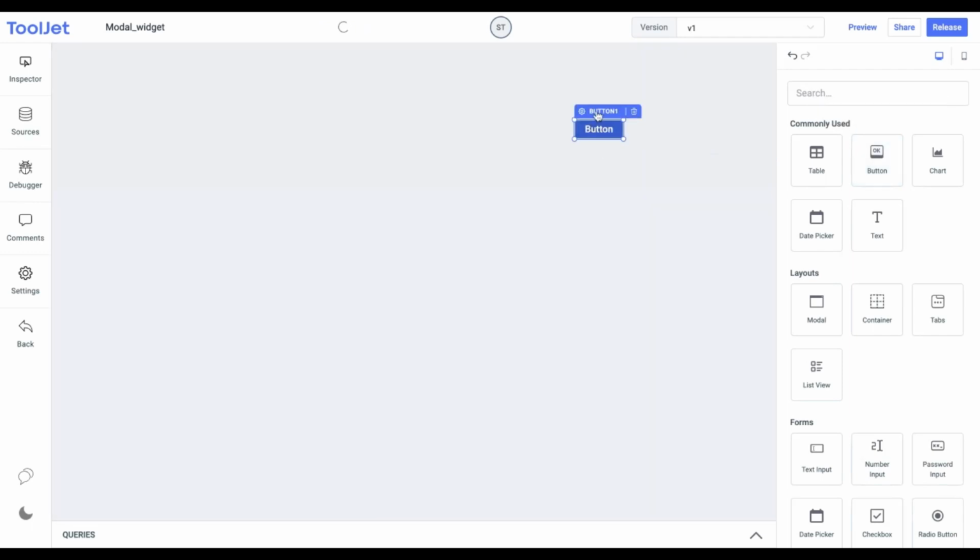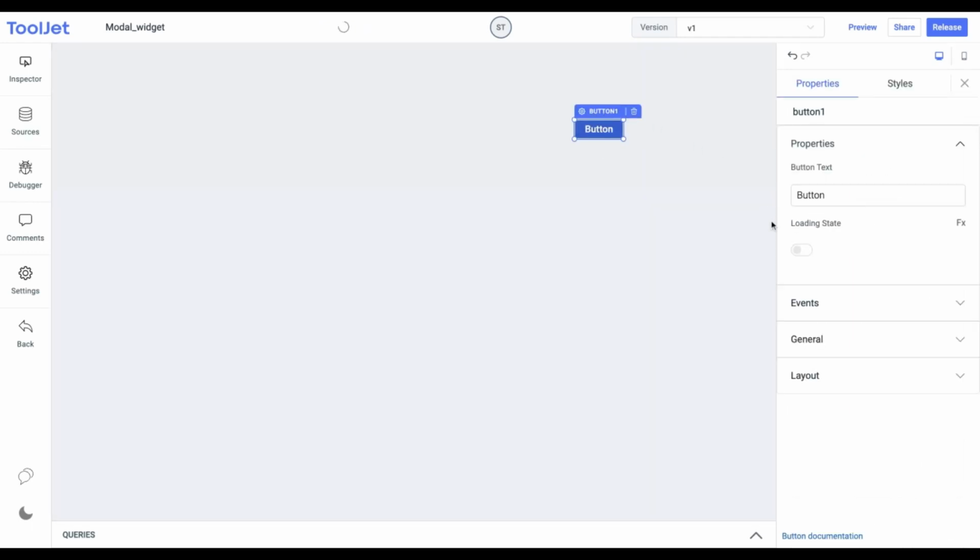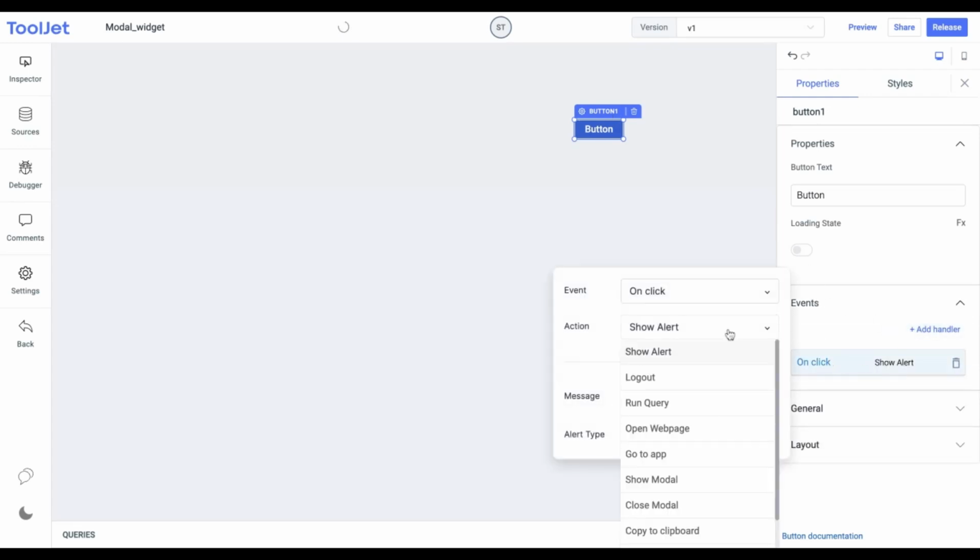Inspect the button to access its properties. Under the events accordion, click on Add an Event Handler. Once done, we'll access the action property and select on Show Modal.